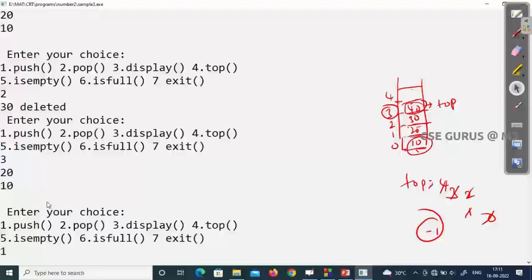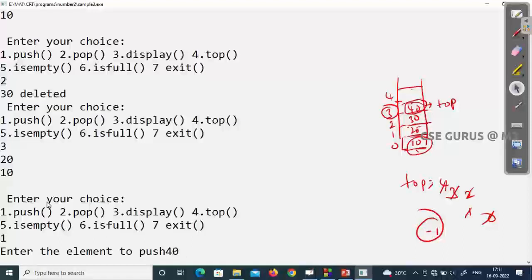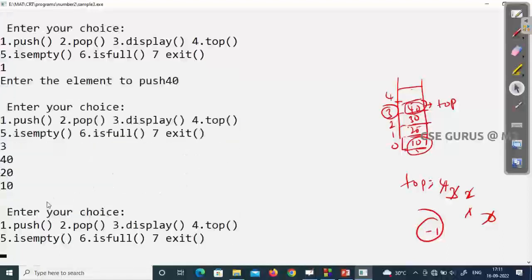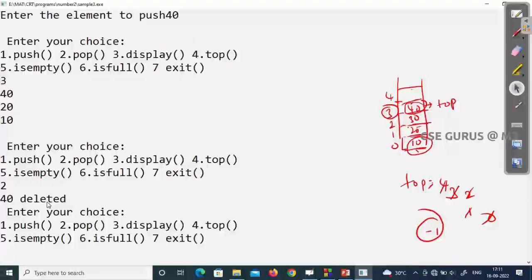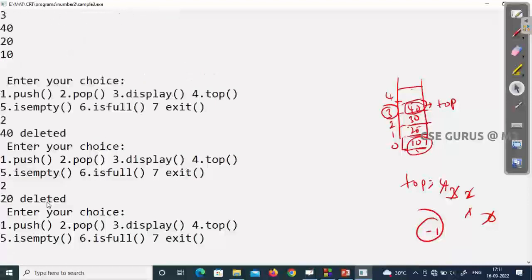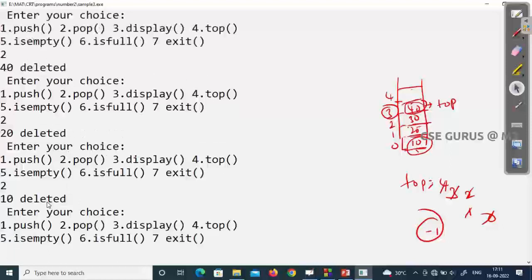1. If I give, let us suppose I want to push 40. Yes, why not? You can see the display like this. Of course I want to pop it again. 40 will be deleted. I want to pop it again. 20. I want to pop it again. 10 is deleted. Now you see this stack is empty. Still you want to pop it. Yes, it says stack is empty. So like this it will display.